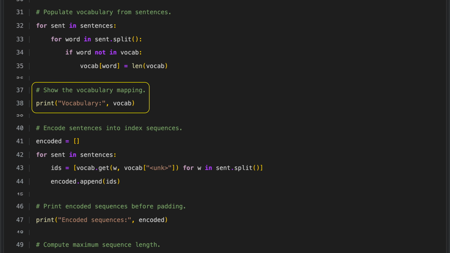The code prints the vocabulary mapping, which is the current dictionary that assigns each word in the corpus a unique index. This output lets you check that the vocabulary has been built correctly. It confirms that all words from the sentences are included, along with special tokens for padding and unknown words.